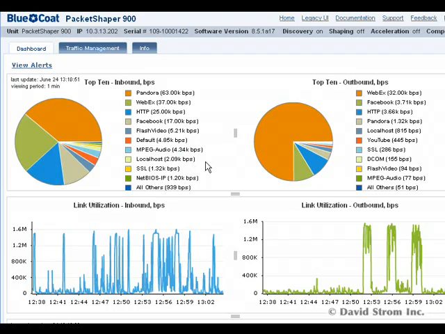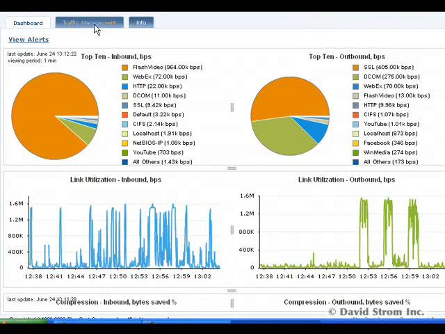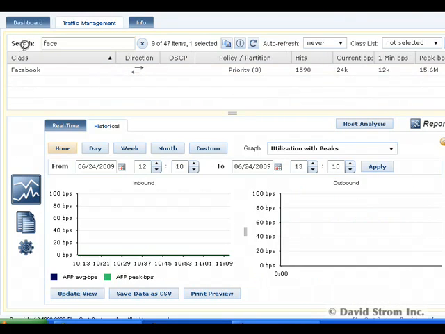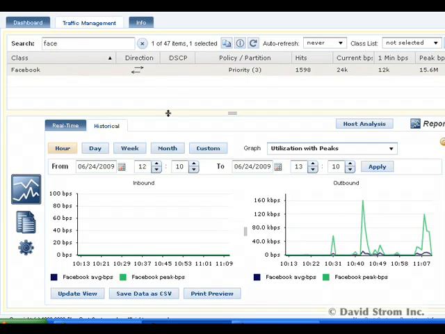Let's look at 4 typical questions that an IT manager might have about their network. First, I may be worried that my users are wasting time on Facebook and MySpace, but are they impacting my network bandwidth and interfering with business-critical applications by accessing these social networking sites? To answer this, we go to the traffic management screen and look at these apps.